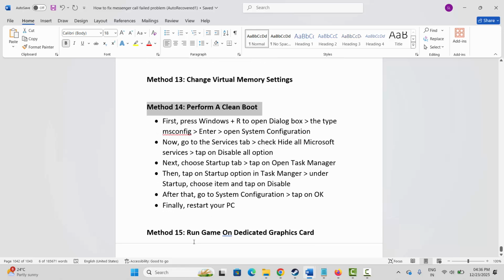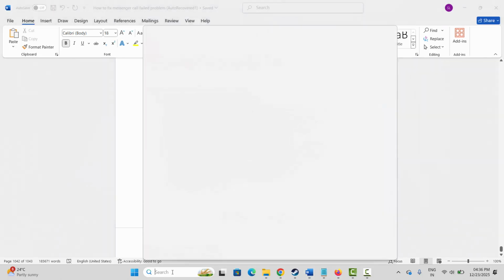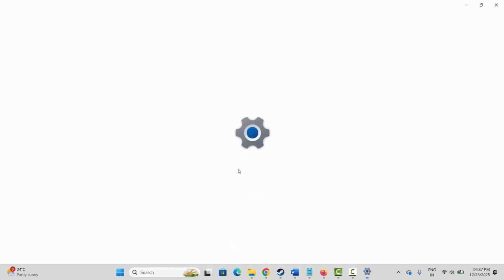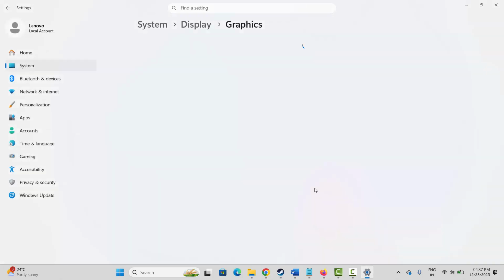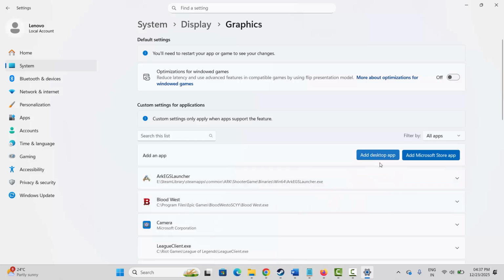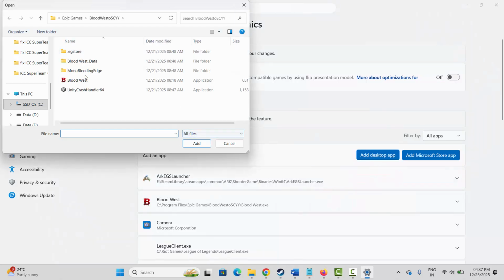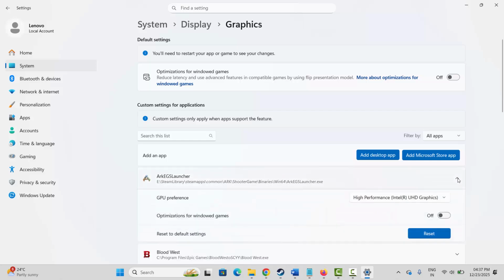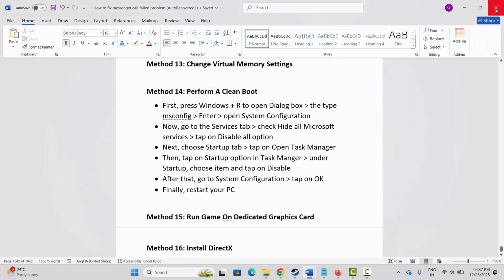If not, next method is to run the game on dedicated graphics card. So for that, go to the Windows search for graphics settings. Now here you have to add your game to the list. So for that, click on add desktop app. Now go to the game folder, select the game application, add it to the list over here. After adding it, now under GPU preference you have to select high performance. Once done, launch the game and check if it's working now.